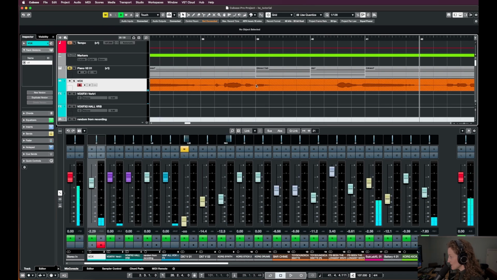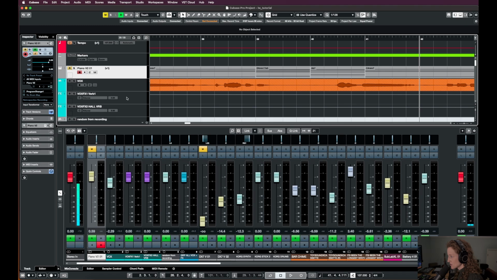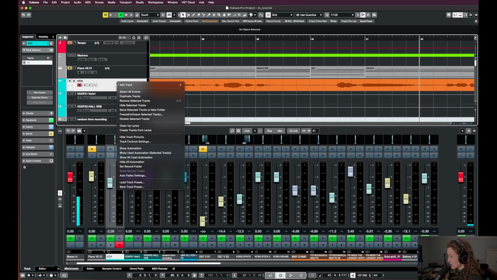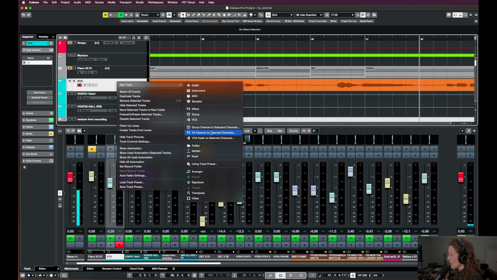Okay, so I want to put a delay throw on this word to fill up the space between these two phrases. Step number one, we're going to add our effects track. So whatever channel you want to add your effect throw to, make sure it's selected. So I want to do the vocal here. I'm going to right click, go to add track, and go FX channel to selected channels.